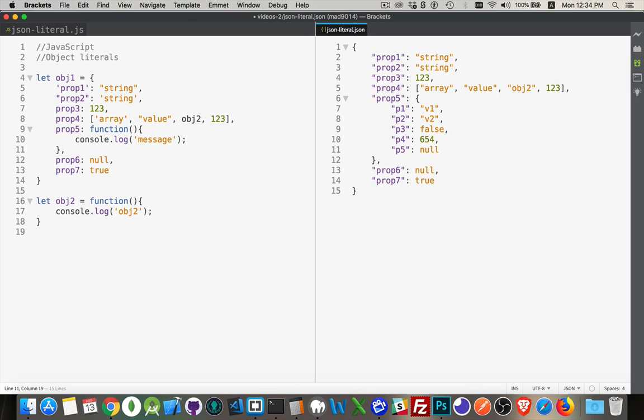So we're very limited in what we can put inside of a JSON file, and that's because this is a standard that needs to be supported across all these other programming languages. So here's the difference between an object literal in JavaScript and a JSON file.